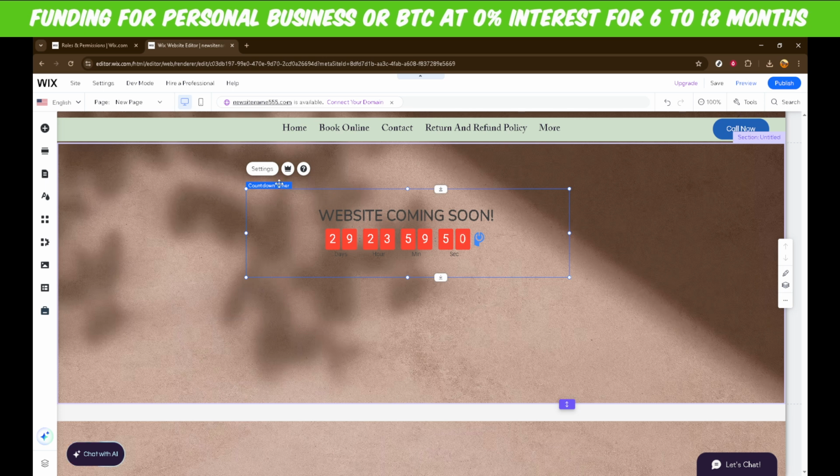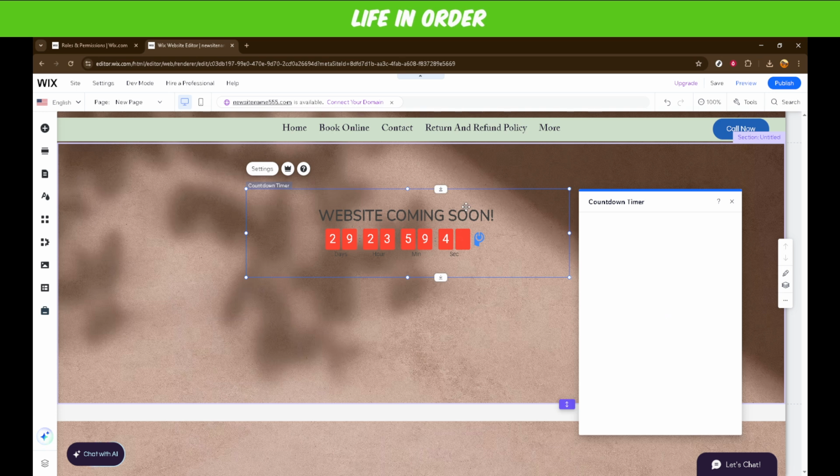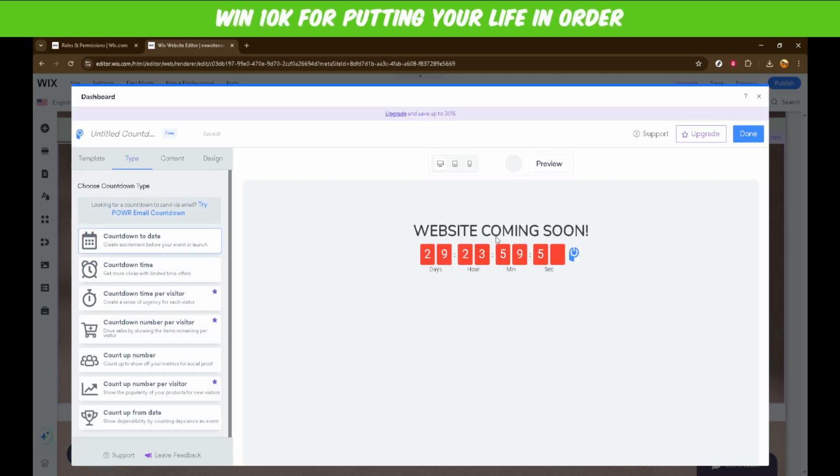At this point, Wix will likely display a message asking you to agree to their terms for adding extra elements to the page. Simply click on the Agree and Add button to proceed. This step is crucial as it confirms you've read and accepted Wix's conditions for using the element.